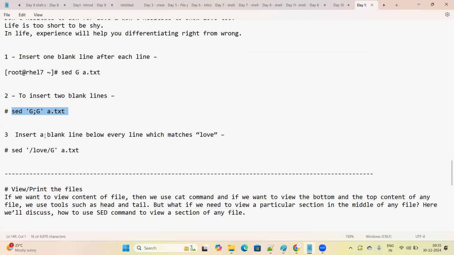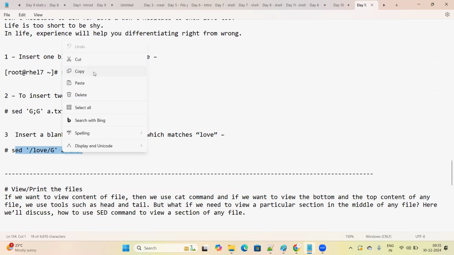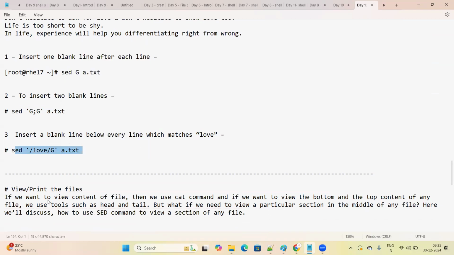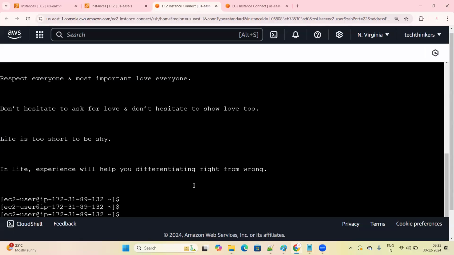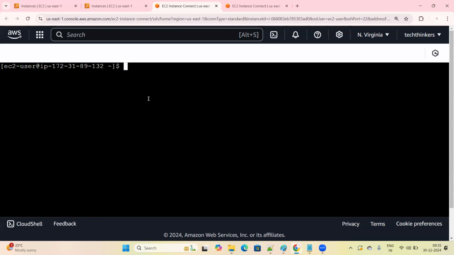Got it? Suppose you want to insert a blank line only after the line which matches a particular string, love. So what I'm doing is, you can see here, I'm just referring to that particular string. Clearing the screen. Try to understand what this particular command says. Sed, we know this might be for substitution. So slash capital G. We know about the purpose of capital G. Capital G usually inserts one blank line after each and every line.